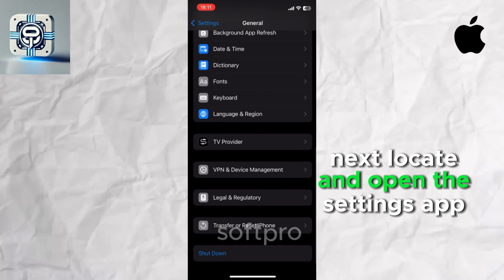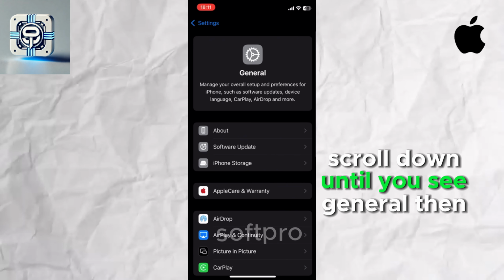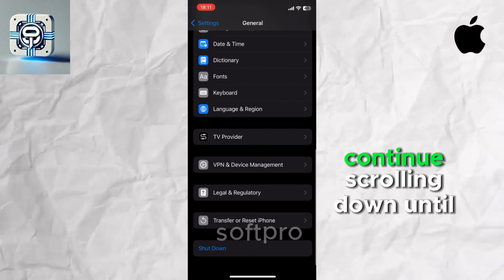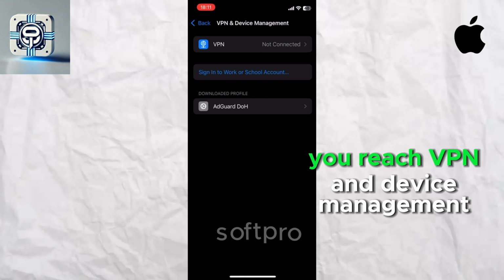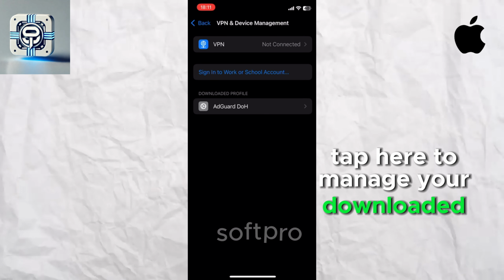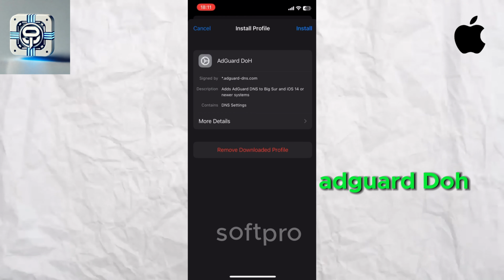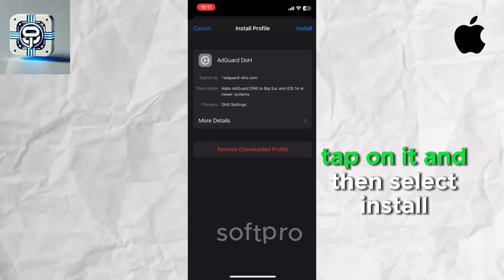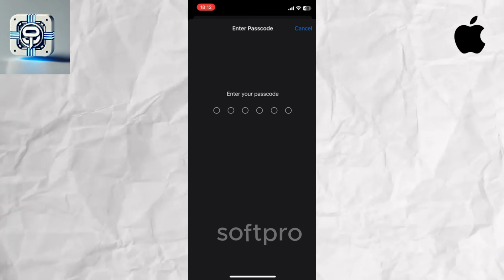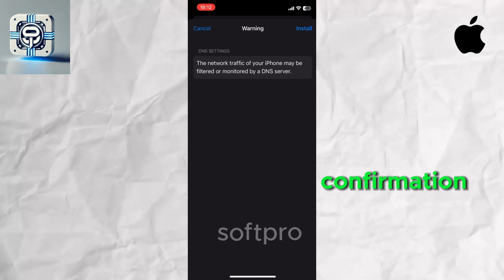Next, locate and open the Settings app on your iPhone. Scroll down until you see General, then tap on it. Continue scrolling down until you reach VPN and Device Management. Tap here to manage your downloaded profiles. You should see a profile labeled AdGuard DNS. Tap on it and then select Install. You may need to enter your passcode for confirmation.